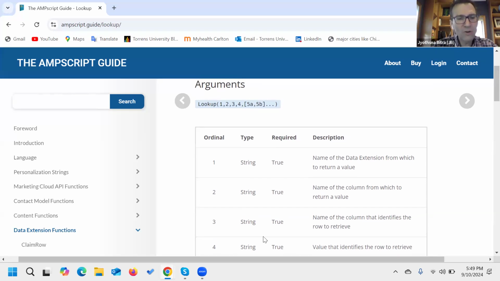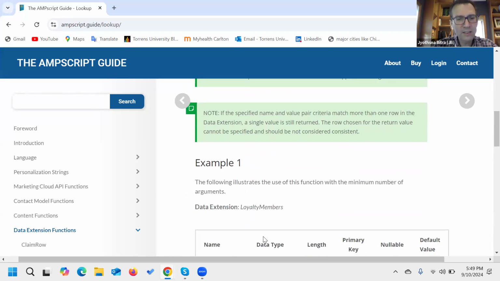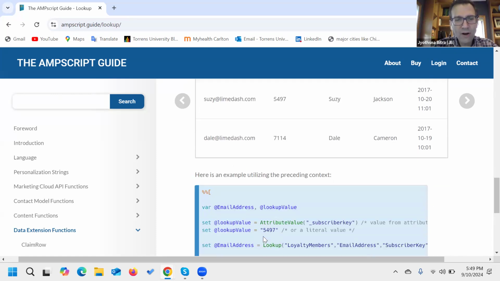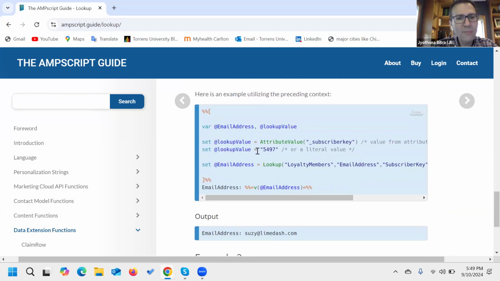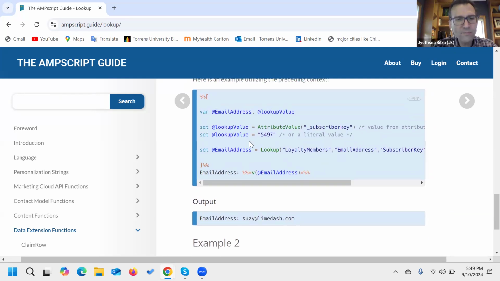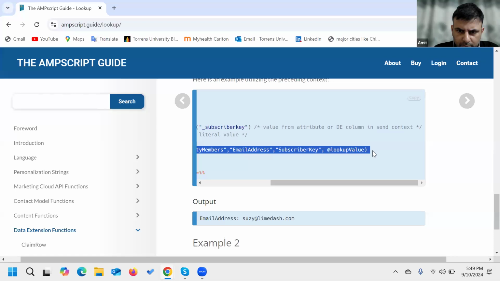So let's scroll down. We can probably find some code. There's a blue section that usually has a code example, and we'll just copy that for our use. Yeah, so let's copy that lookup. See where it says set @emailaddress, lookup loyalty members. Yeah, right there. We'll copy that entire line. Perfect.